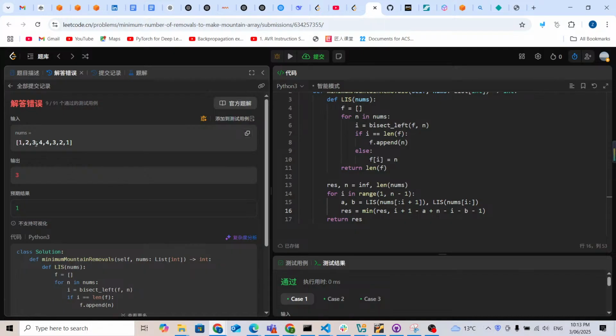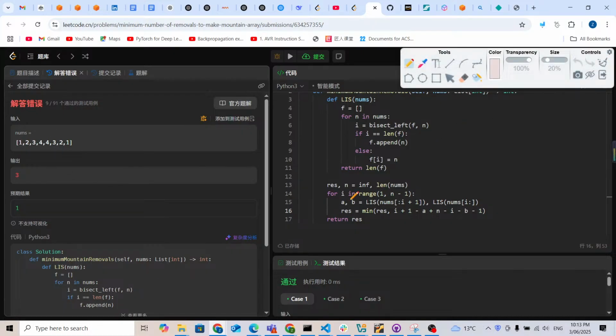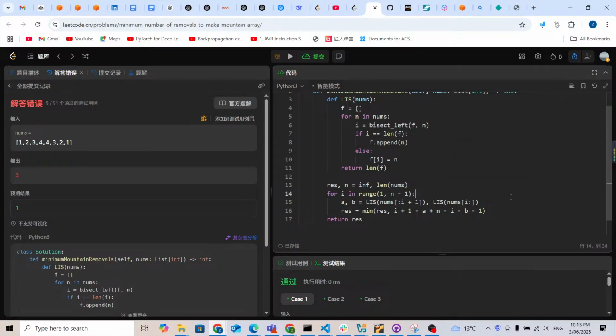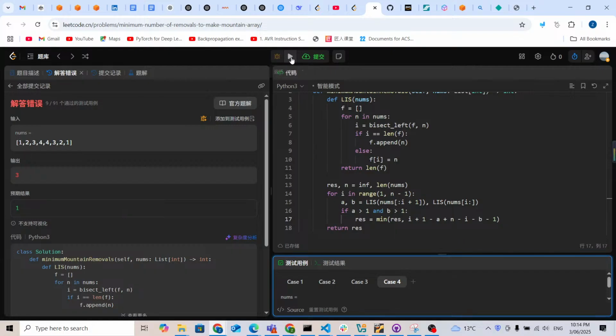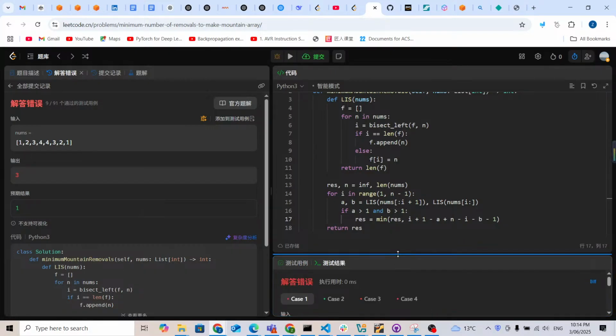Yeah, but it didn't pass for all testing cases. It means something is wrong. And for this A and B from the left side and for the right side, we have to check. It has to be at least 2. So this means if A more than 1 and B more than 1, for the length at the left side and the right side, it has to be more than and equal to 2. It didn't work.